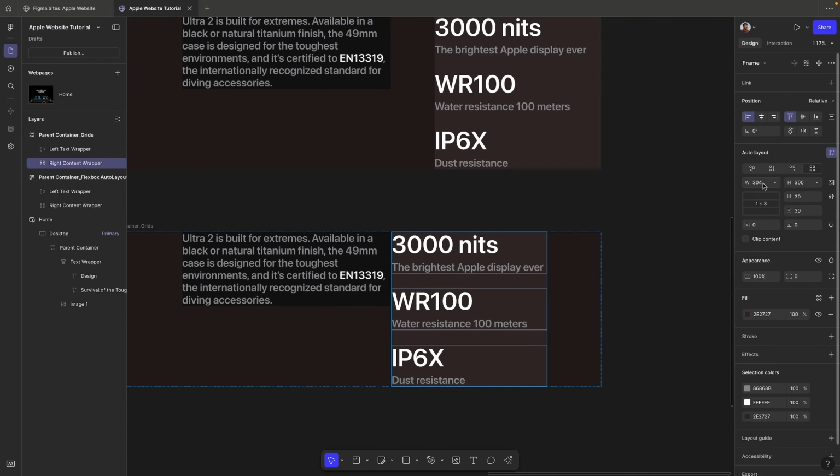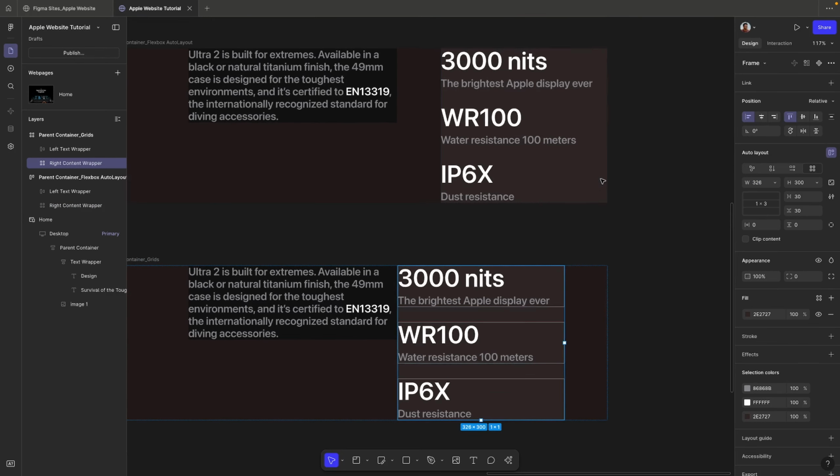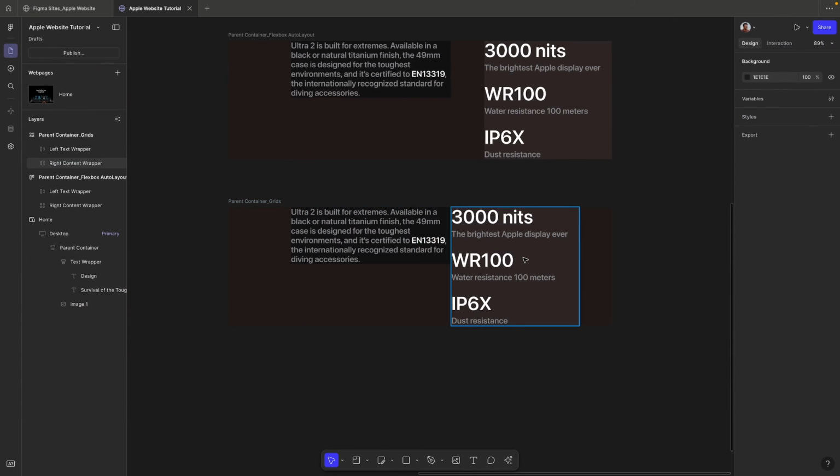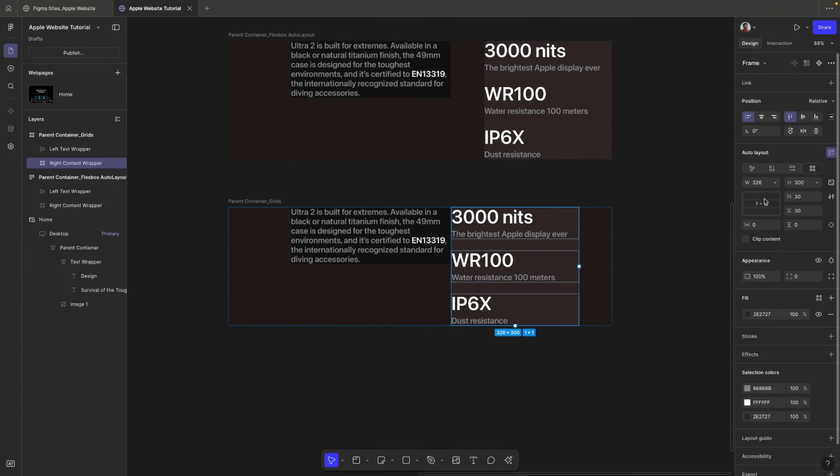I'm going to set this also to 326. All right. And this is pretty much how I have to do it. Now, here's the thing. How do I move this over to the right side? Because now with grids, things are a little different.